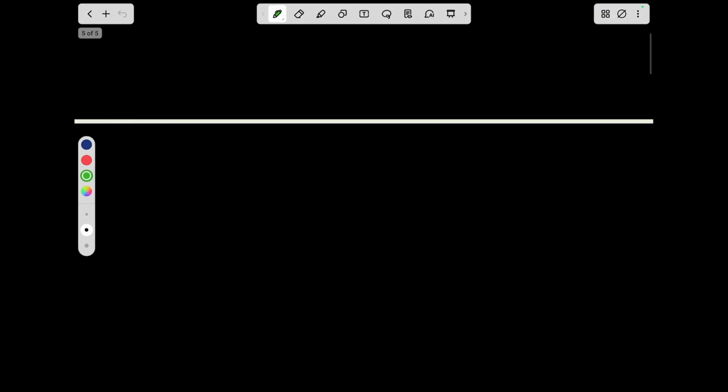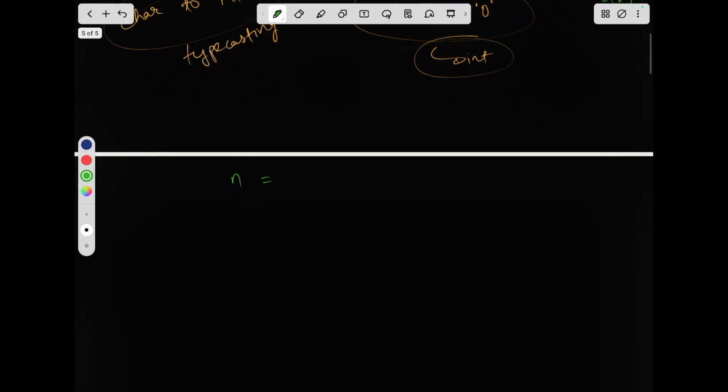Okay, so first let's write our number 7459. This is our number. Okay, if you do a modulo of 10 here, modulo gives the remainder, right? So what will be the remainder of this number?